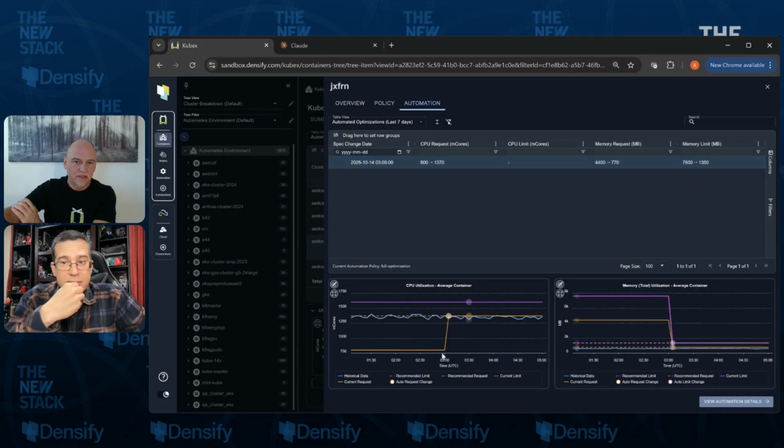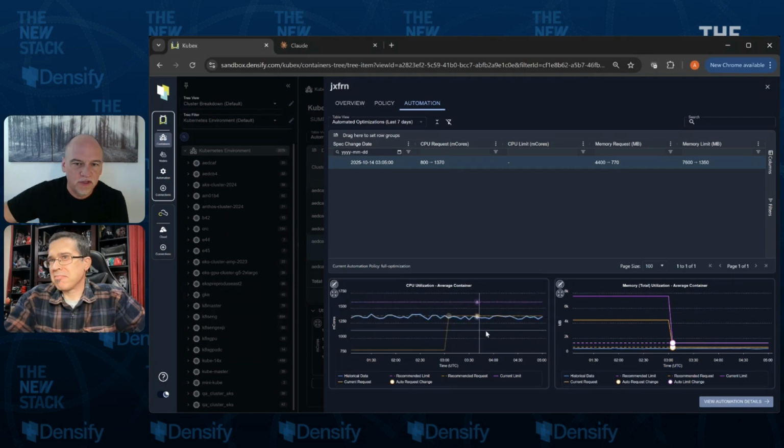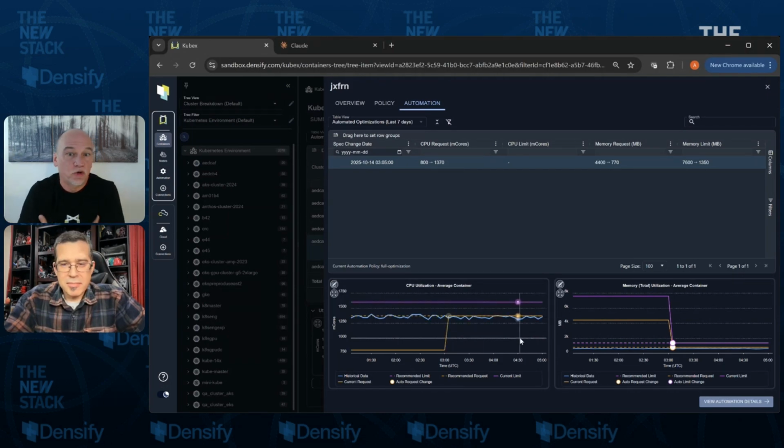And I can see that graphically down here. At this point in time, the automation controller automatically increased the CPU and decreased the memory for this thing. And it will just then maintain that after the fact. So once you enable automation, it will just keep doing this automatically, but it gives you a full audit trail of what it's doing, so you can make sure you're happy with the results and verify that it's still working properly.